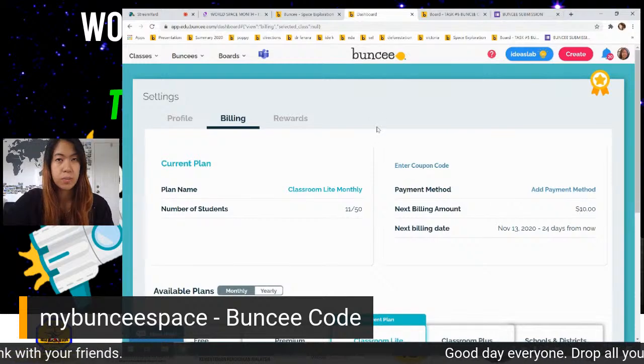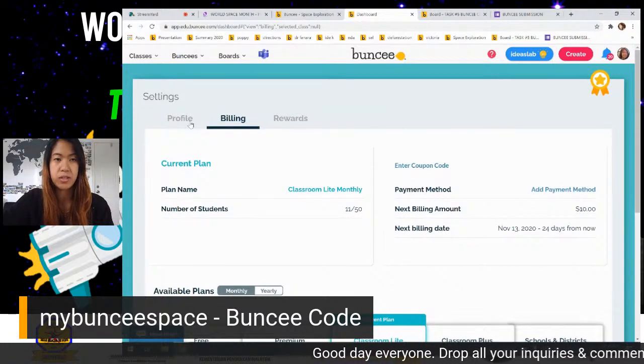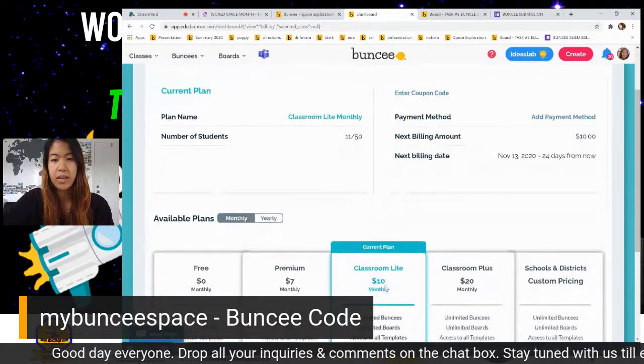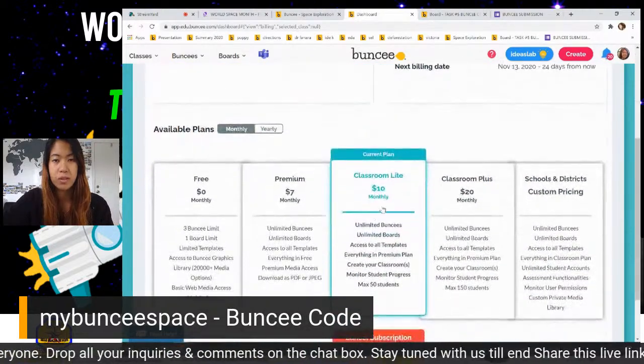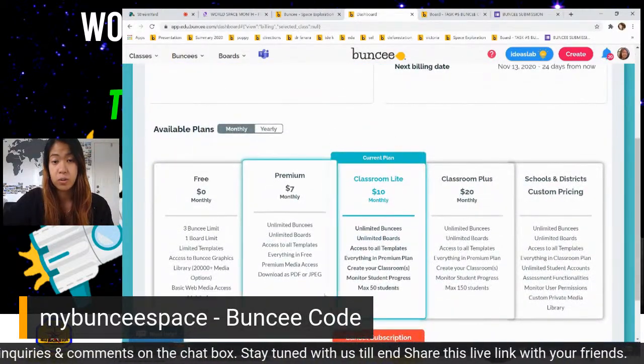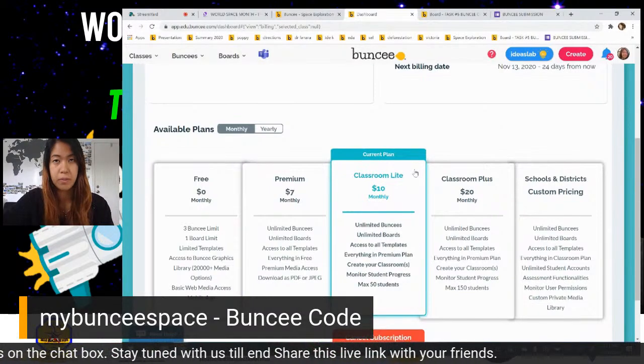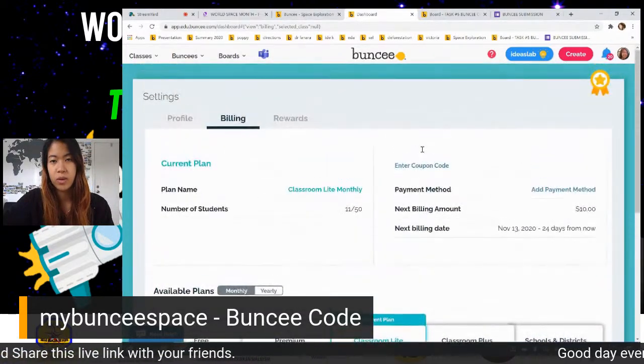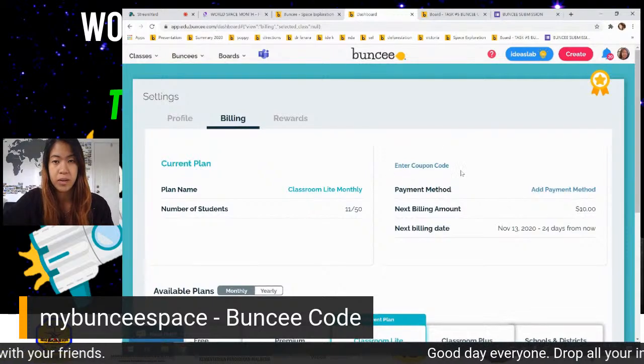And once you go into billing, you should see this page. So it says settings, profile, billing, rewards. What I ask you to do is scroll down to the bottom and select the classroom light plan.